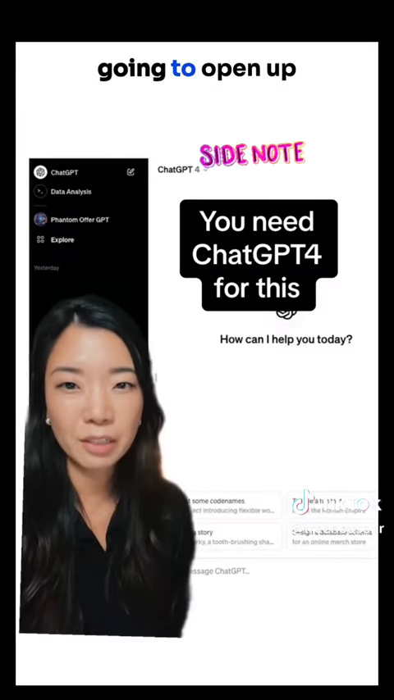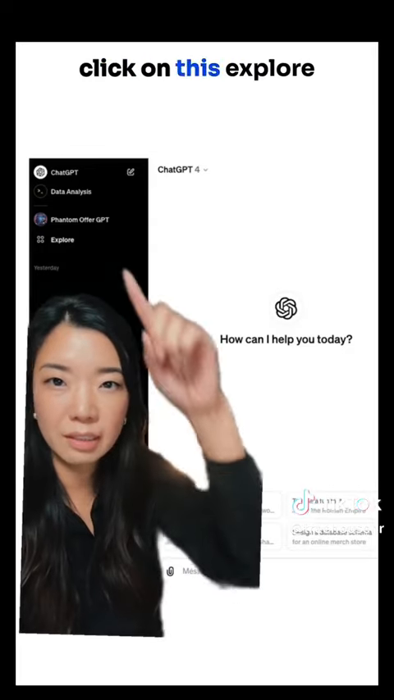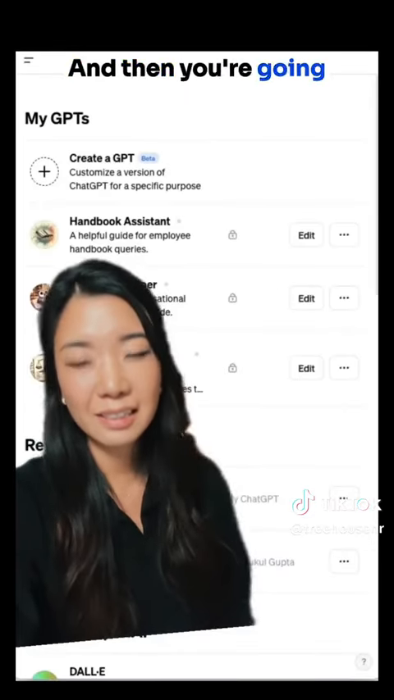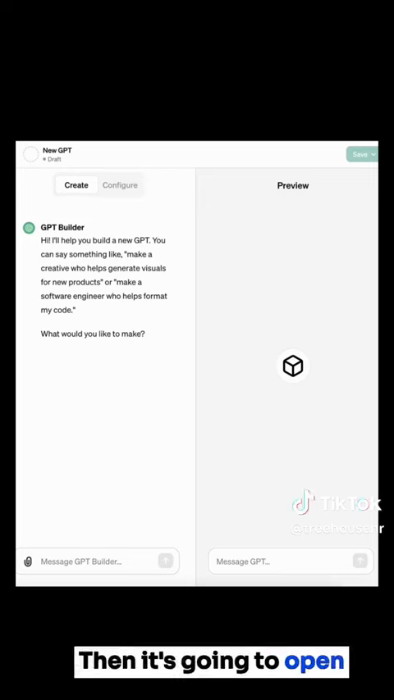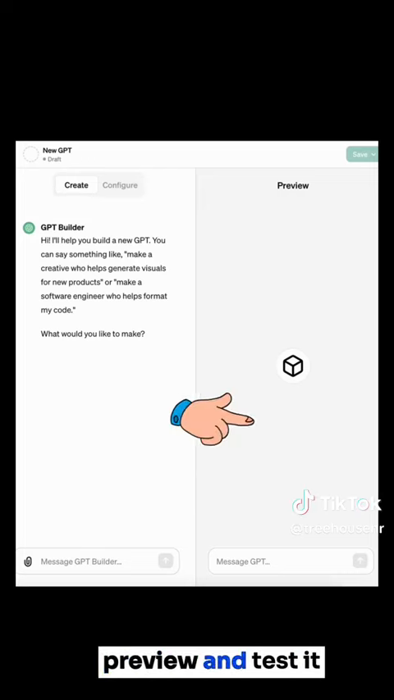Okay, first step, you're going to open up ChatGPT and then click on this Explore button right here. And then you're going to see this screen and you want to click on Create a GPT at the top. Then it's going to open up the GPT builder. You're going to create the GPT on the left side and then preview and test it out on the right side.